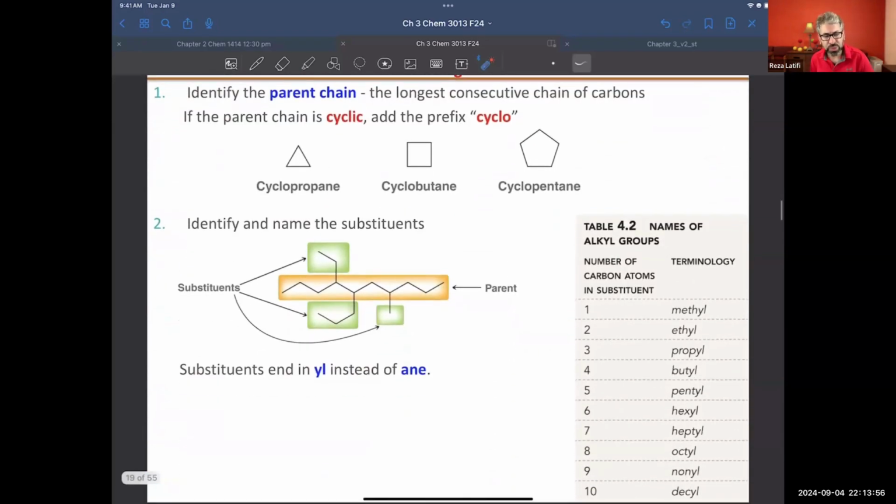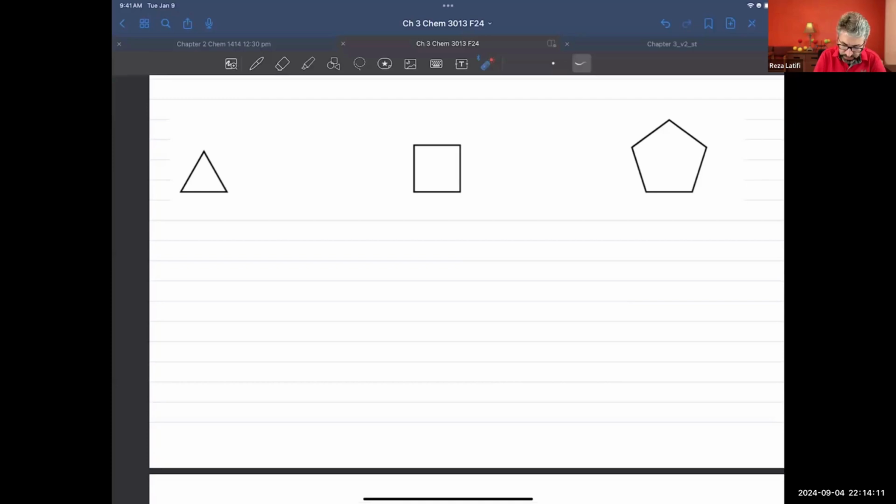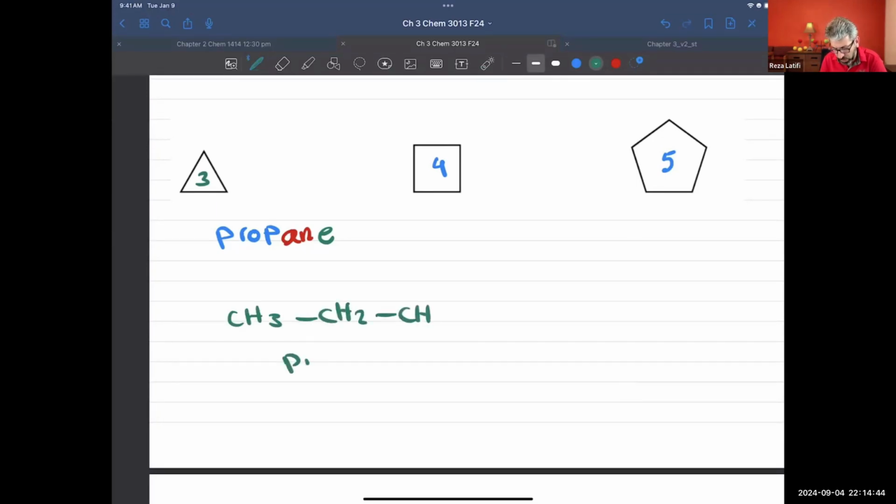So, for example, in this case, I have a parent. My parent is made of 3, 4 or 5 carbons, and the compound is cyclic. How do I name it? Simply, I'm going to say how many carbons I'm dealing with. The first one has 3 carbons, the next one has 4, and this one has 5 carbons. Because the first one has 3 carbons, I should say propane. I'm using different colors on purpose. PRO means 3 carbons, AN means saturated, E means hydrocarbon. Now this one is different from CH3, CH2, CH3. This is the correct structure for propane.